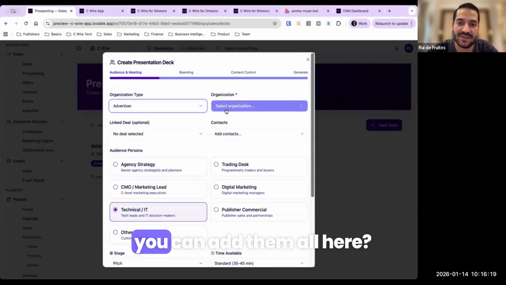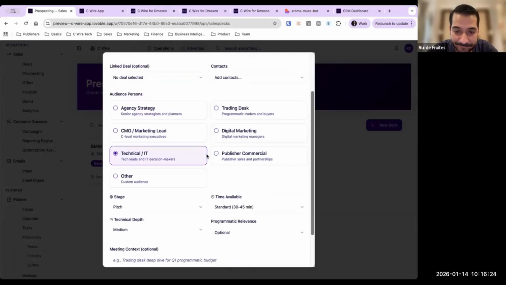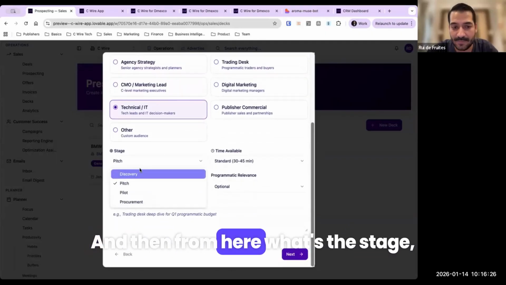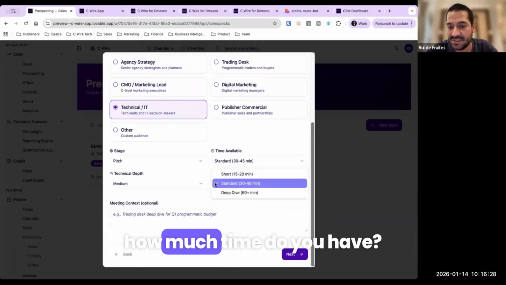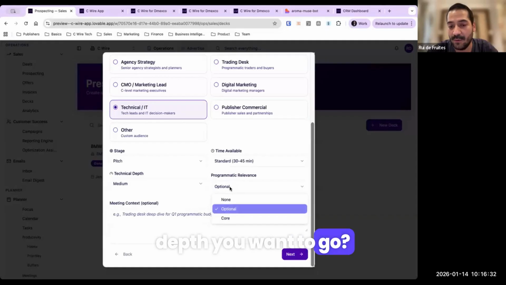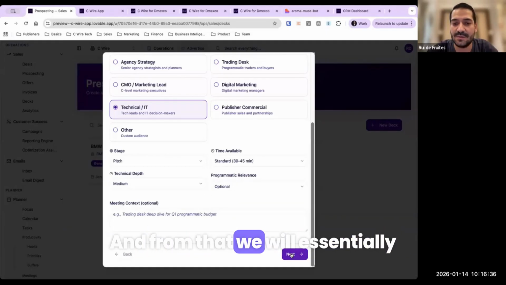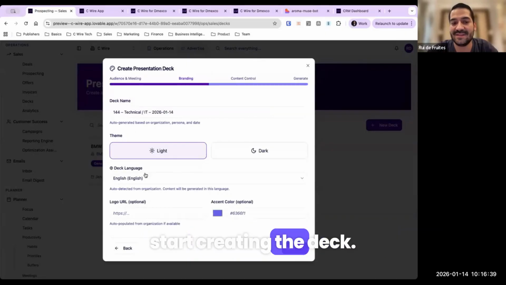Contact the organization, so you can add them all here. I can just get one here as a test. And then from here, what's the stage? How much time do you have? What's the technical depth you want to go? Whether programmatic is relevant or not. And from that, we will essentially start creating the deck.